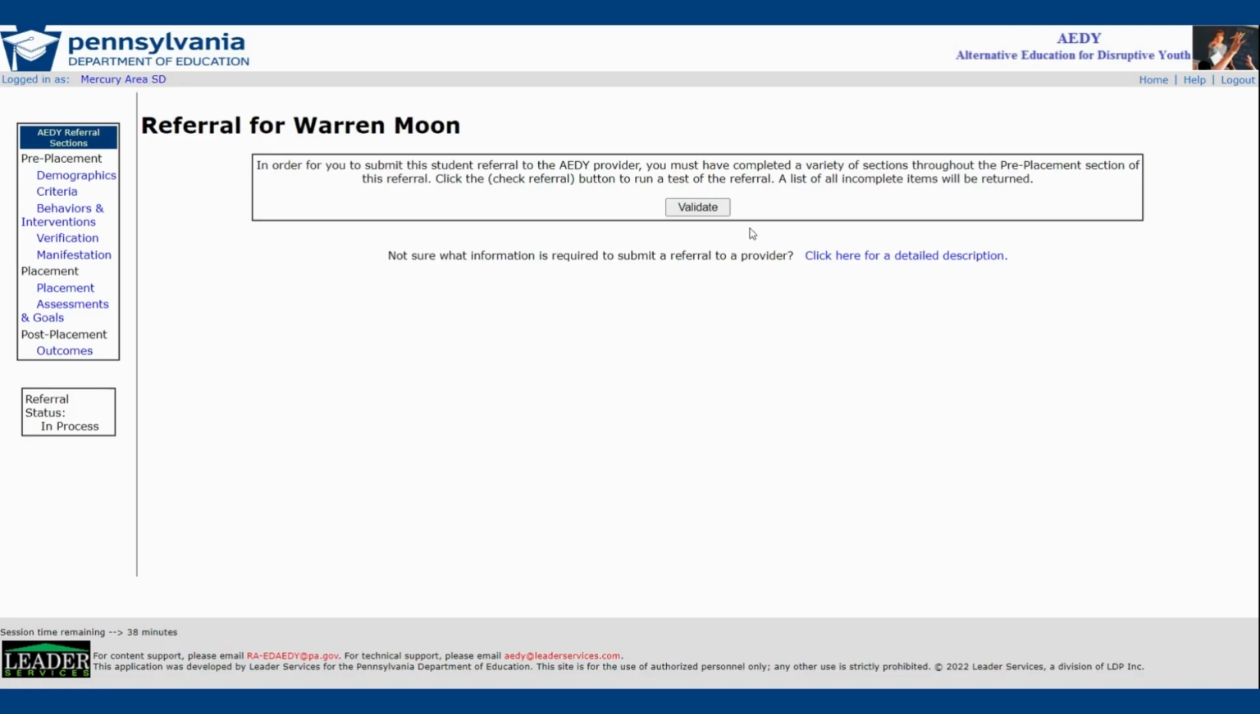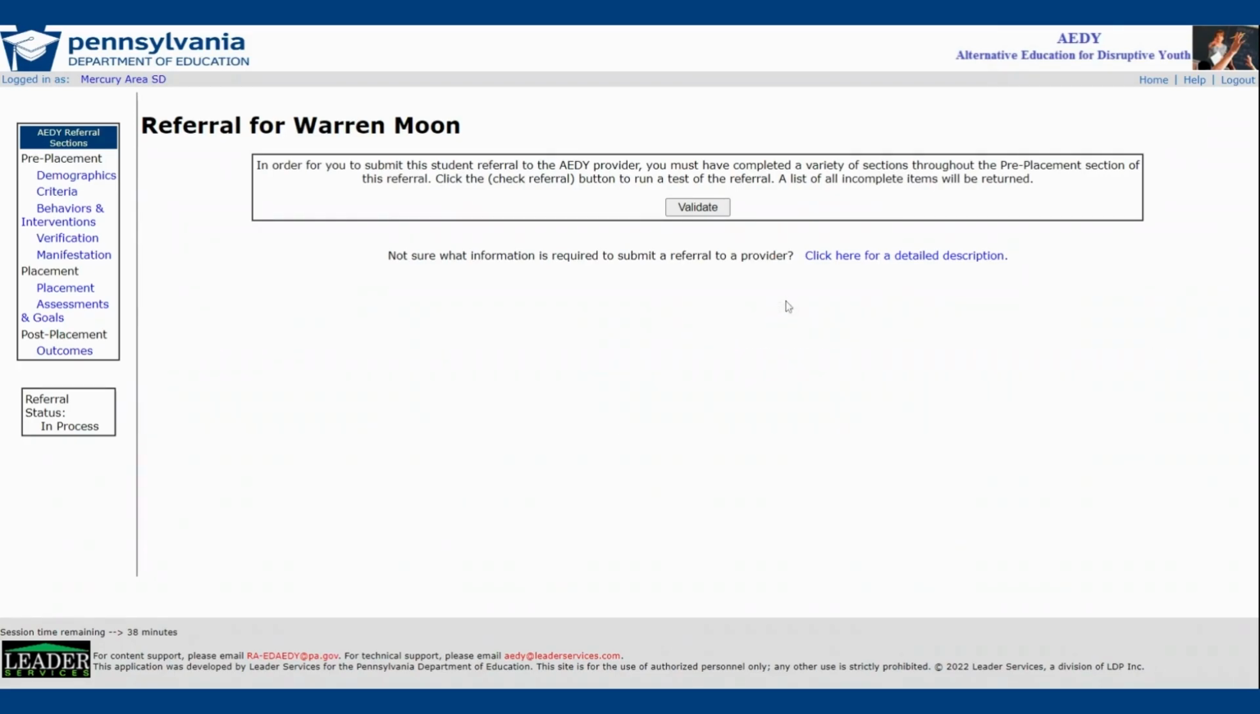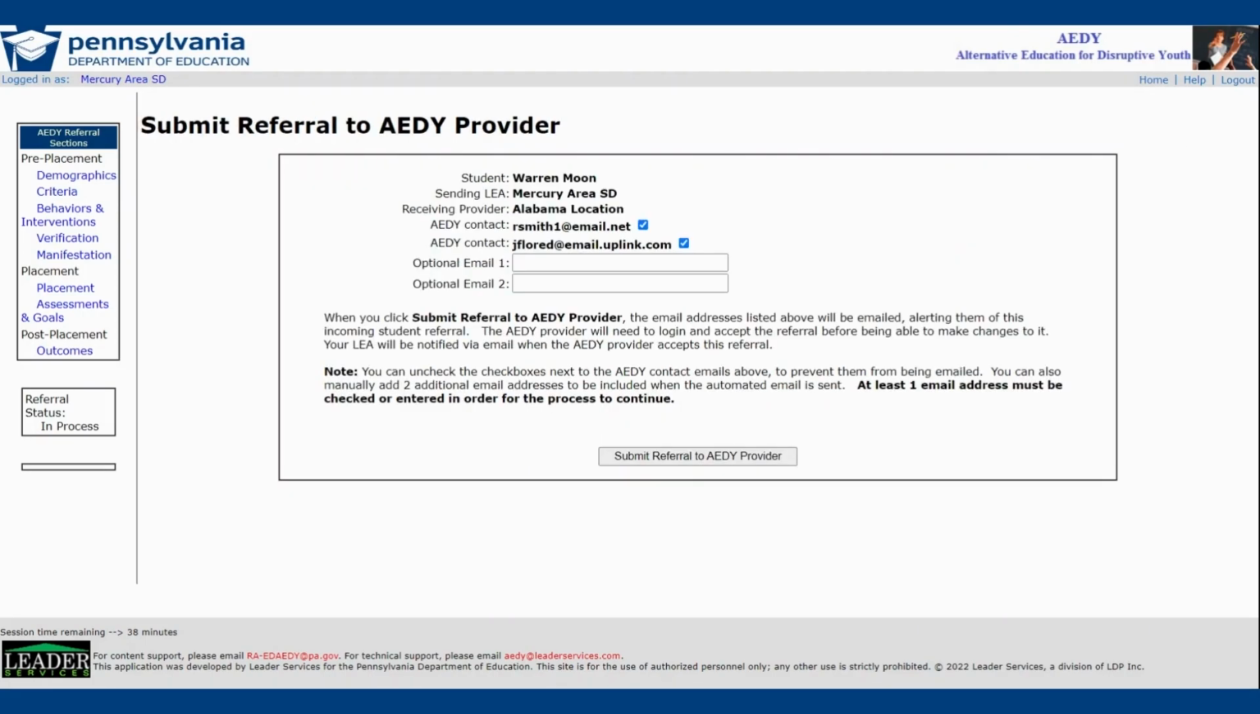From this page, you must first run a validation. Click the Validate button to see if anything is missing from the referral. If anything is missing, it will show up along with a quick link for you to complete this part of the referral. Go through this list and then return to this page. Once everything has been adjusted, click the Validate button again and you should see a green check mark. From here, click Go to Referral Submission page.